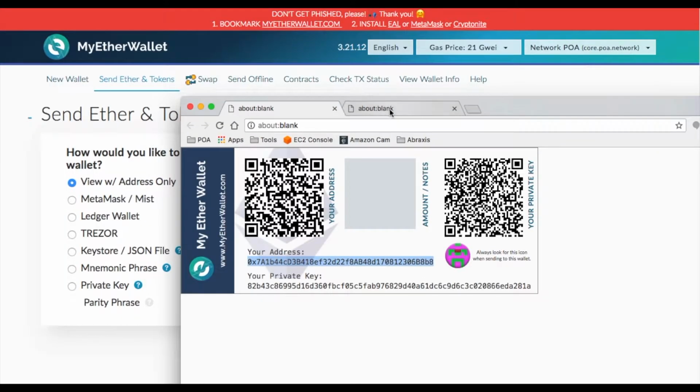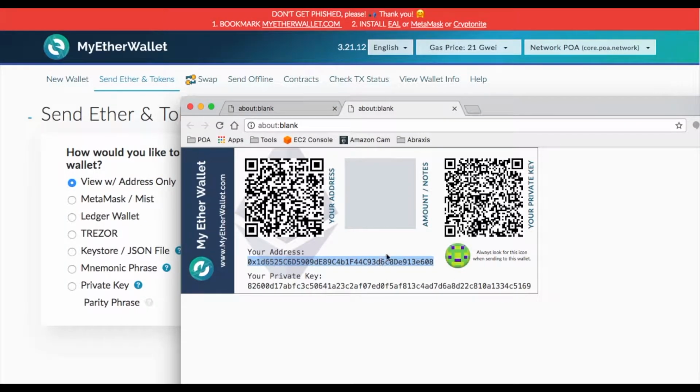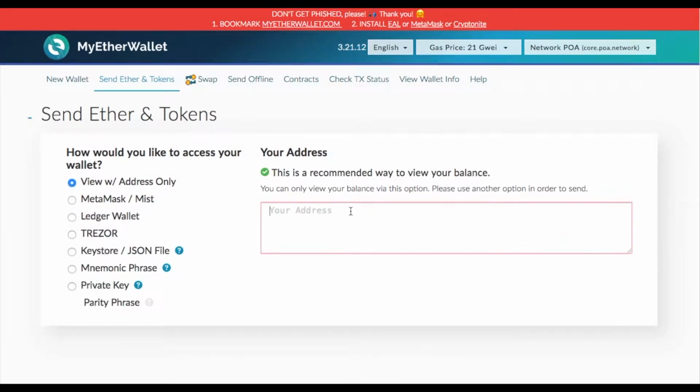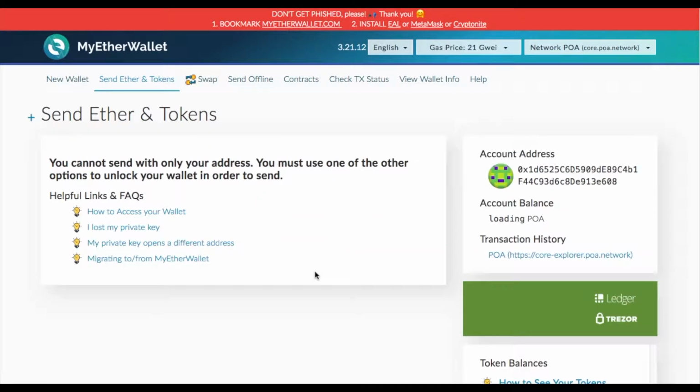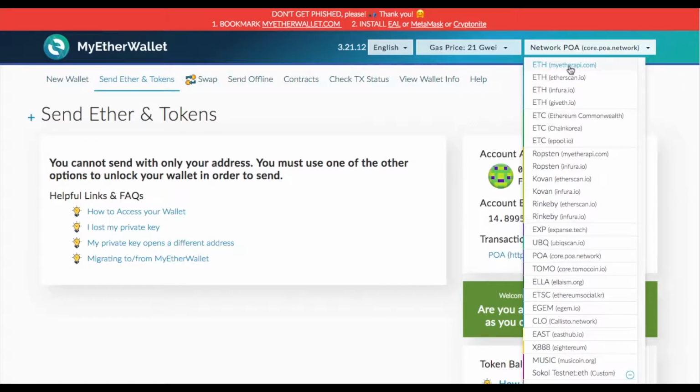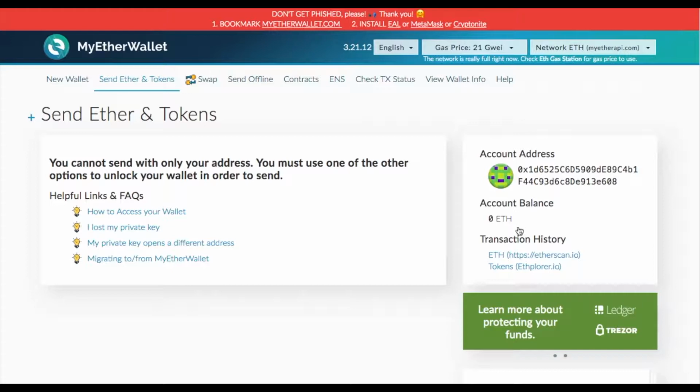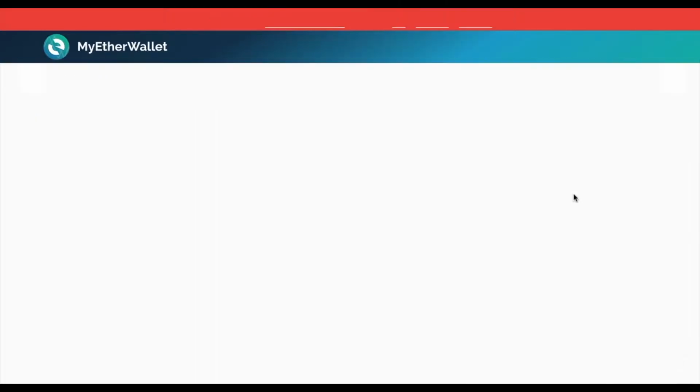Well, actually, let's take this one. This one had 15 POA coins. So we'll put them here. We should see that we have indeed about 15 POA coins. Now we've got to be careful. These are not POA20. POA20 exists on the Ethereum network. So let's go to the Ethereum network and see if we have indeed any POA20.